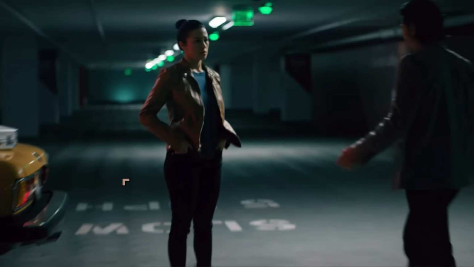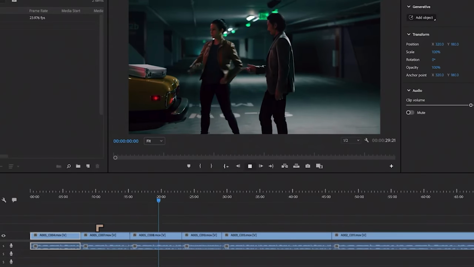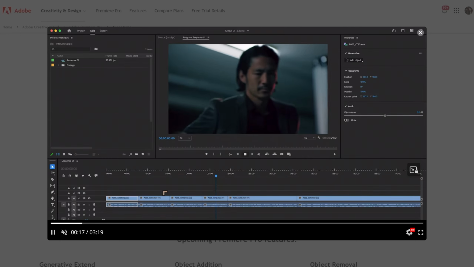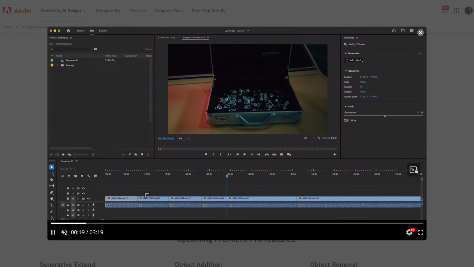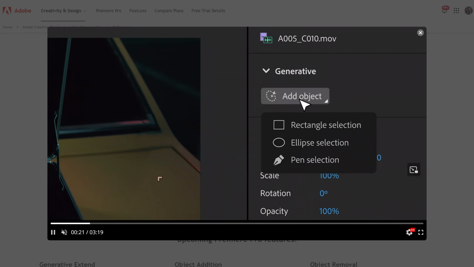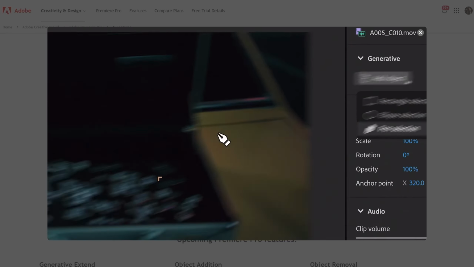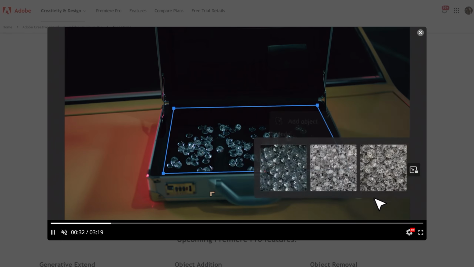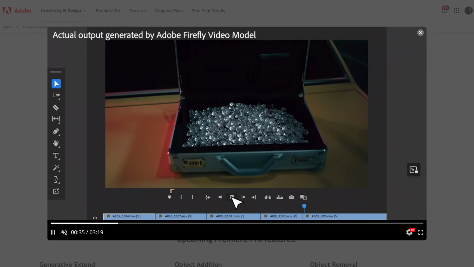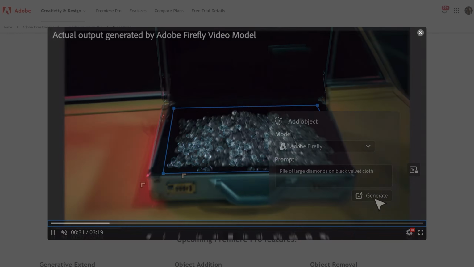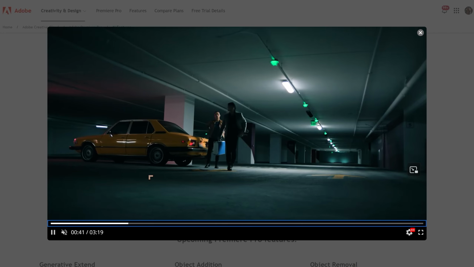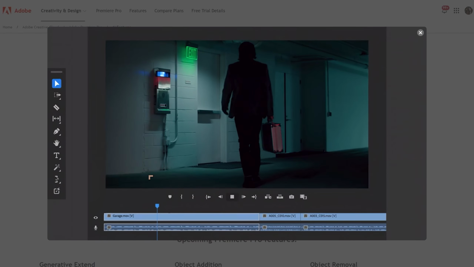Now, the features are going to be inside of Premiere Pro itself, and you should be able to do, number one, object replacement. Now, what they're demonstrating here is adding an object. In this case, we're going to make a selection, and then we're going to add some diamonds to this particular case. And there you go, boom. So that looks pretty impressive. And what they're showing here is playback with the items in place inside of the scene. So it has some kind of contextual capabilities.